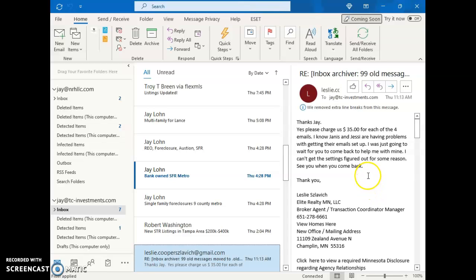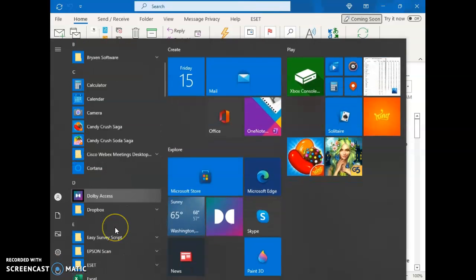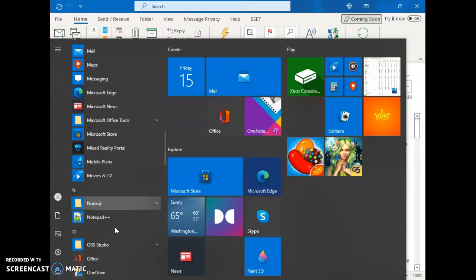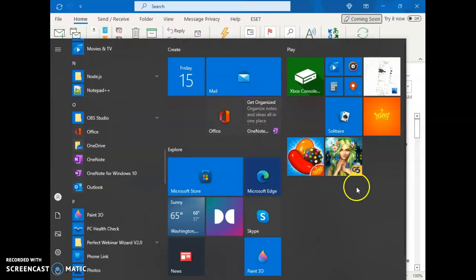I know you're having some issues with getting your email set up, so I'm going to be busy this afternoon. Can't do a Zoom meeting, so I wanted to record a quick video for you on how to set everything up. So again, we want to make sure that you're in your Microsoft Outlook account.